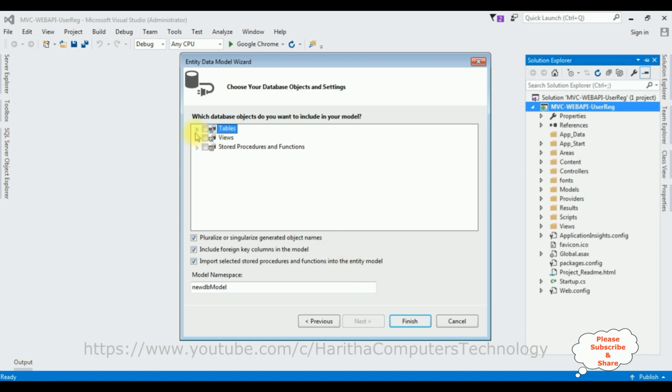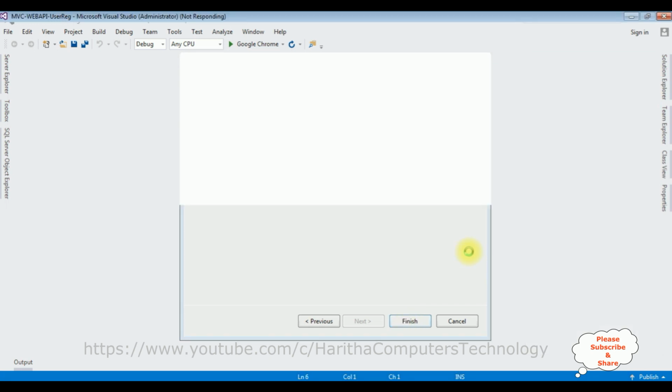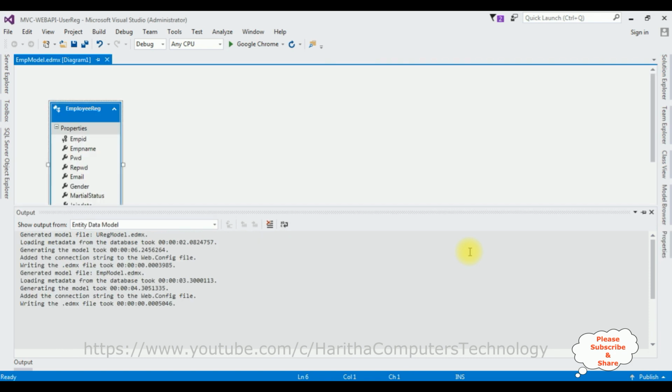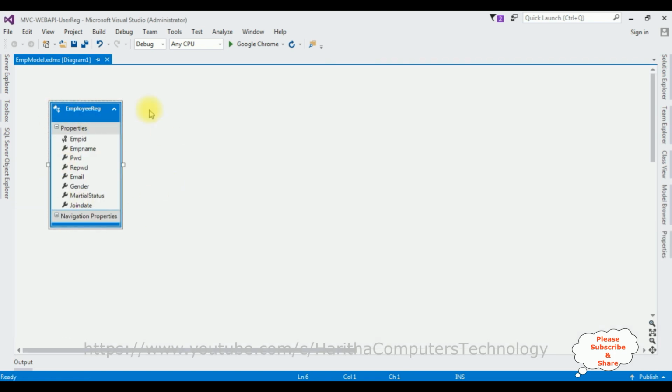Now let's select the table from the database objects as well as DB. I'm expanding that one. Our table name is the employee reg. Let's select that one. Click Finish. And here the employee reg entity model is added to our project.